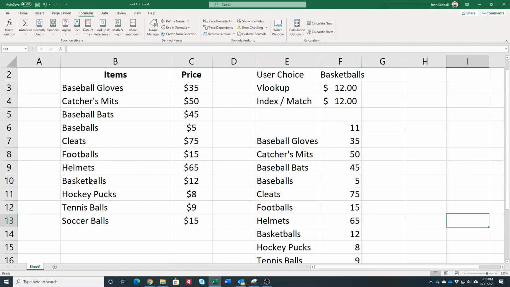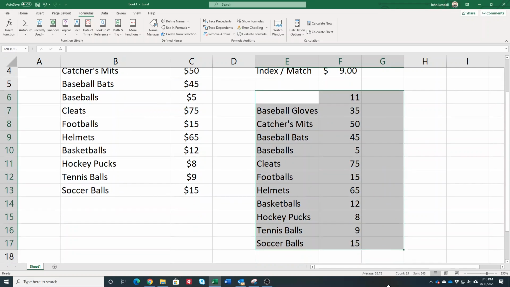And now you'll see, since we've started doing this, I've added hockey pucks, tennis balls, and soccer balls. Before that wouldn't have worked unless I redefine that name. But now if I type in tennis balls, boom, you get $9. And I don't need these fields. I'm going to delete them.